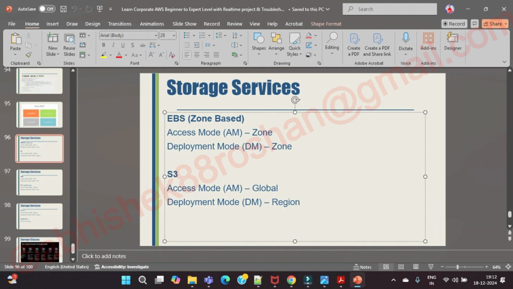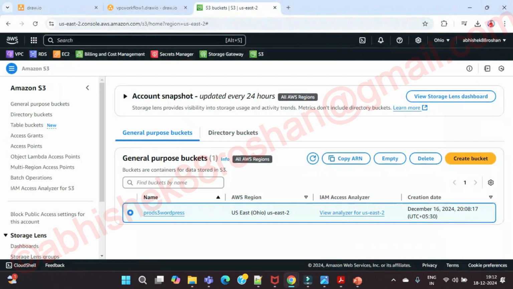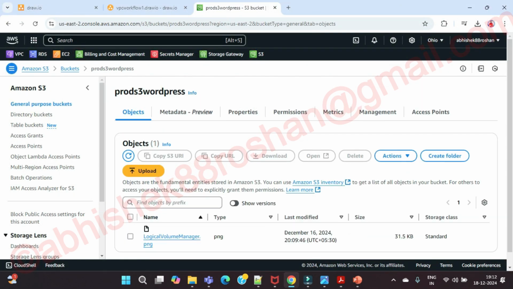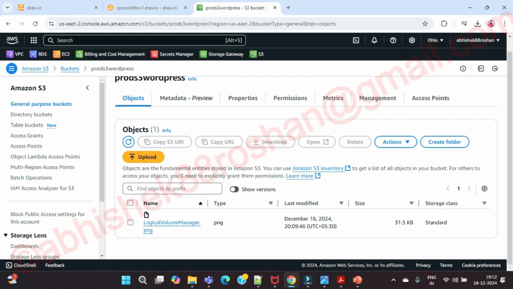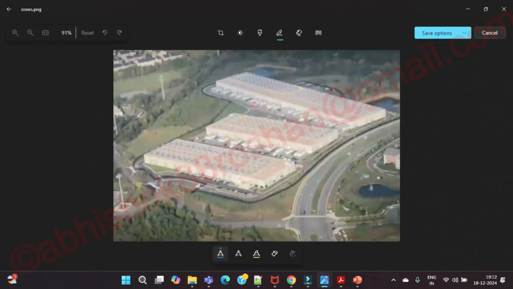But for our object, we don't know in which zone it is stored. Suppose if I go inside this bucket and I see there is one object, the file which we have uploaded to this bucket. But do we know in which zone this object is stored? Suppose this is the Ohio region, guys. Suppose object one is stored.